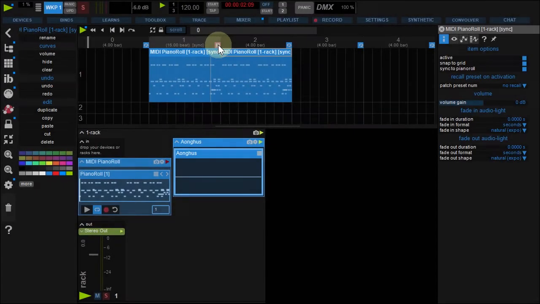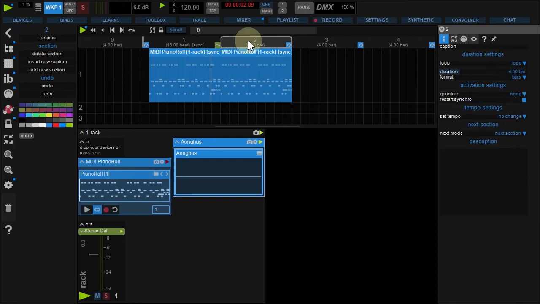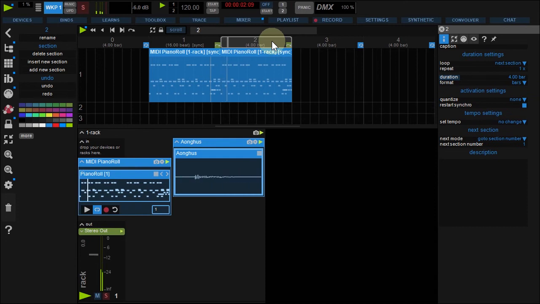Switch the first section to next. Let's now set section 2 in order to go back to the first section. Right-click the section. In next mode, select Go to section number and choose section 1. Now set the section to next mode. Your two sections are played looped.